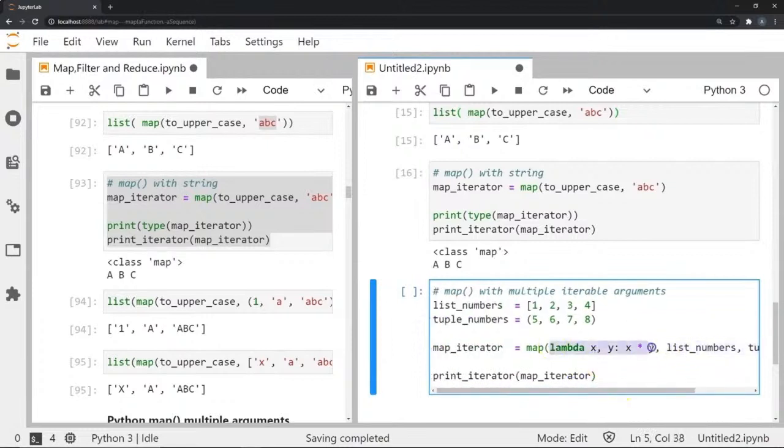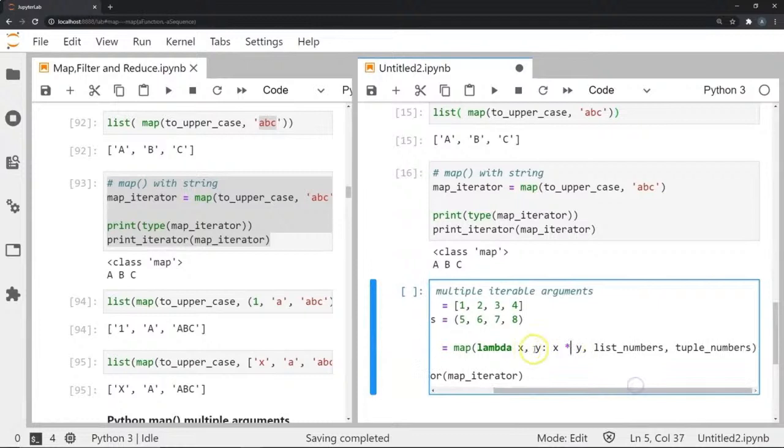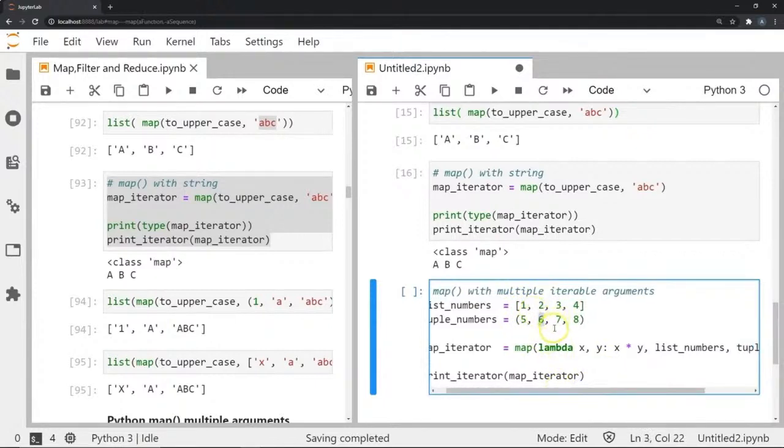Before that, I have defined a lambda function as the operation that I'm going to apply. It takes two arguments, x and y, and returns the product of both. Where does it get x and y from? It gets x from this sequence, which is a list, and y from this sequence, which is a tuple. So it's going to take x as 1 and y as 5 in the first step, and return the product as 5. Then the next step takes 2 as x and 6 as y, and returns 12, and so on. We're going to get 21 and then 32.